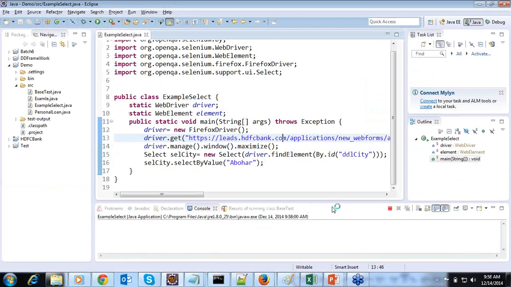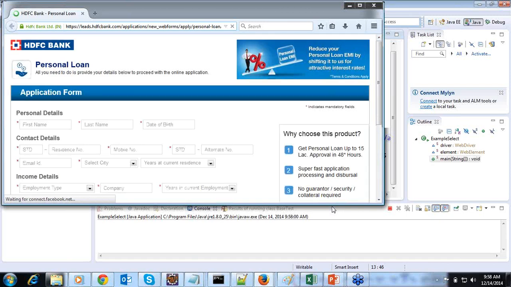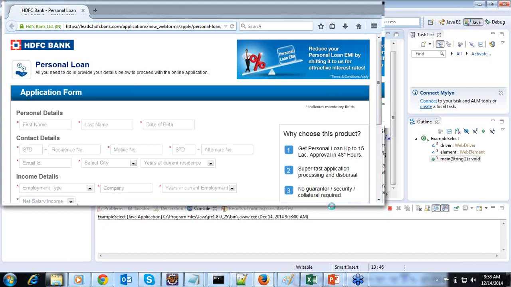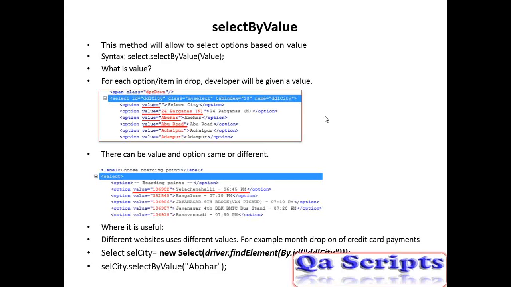Script execution has started. The browser got launched and is navigating to the website, and it will get expanded. Now it has selected the Ambur option from the drop down because I have given the value for Ambur only. This is how we can use the select by value method.